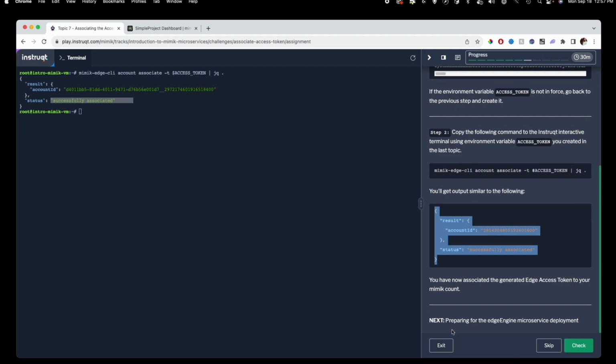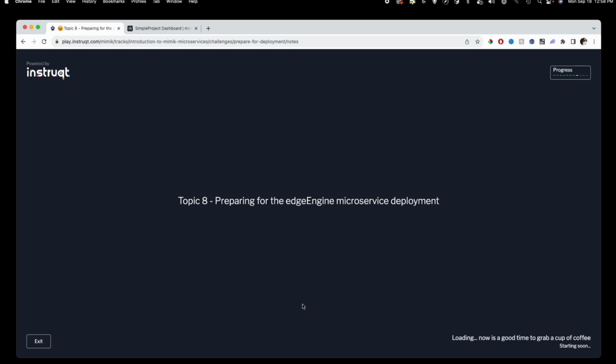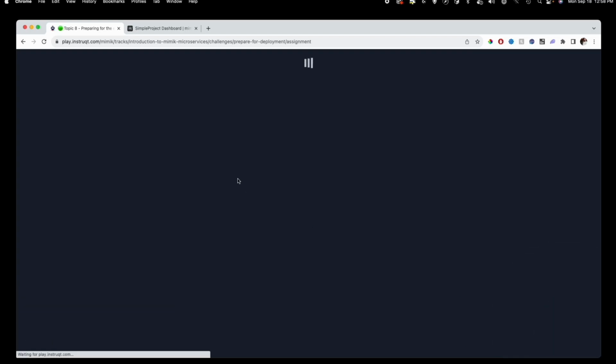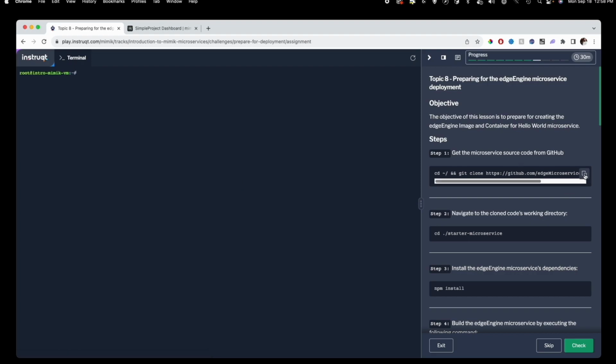Okay, and this is happening within the Mimik network. Nothing to save locally. It's all happening in the background on the Mimik computing environment. So let me check. And then we're going to prepare the Edge microservice for deployment. That's the next step we're going to do. So let me start it up. Now I'm going to go get the microservice source code.